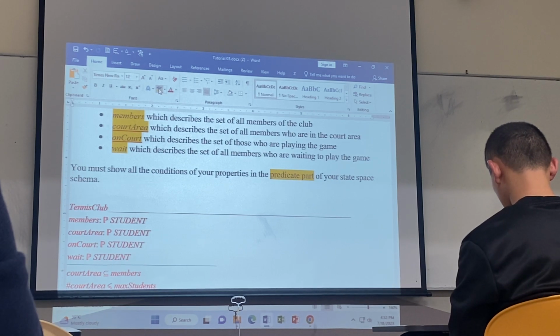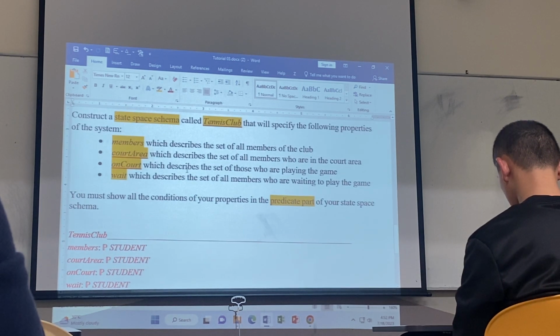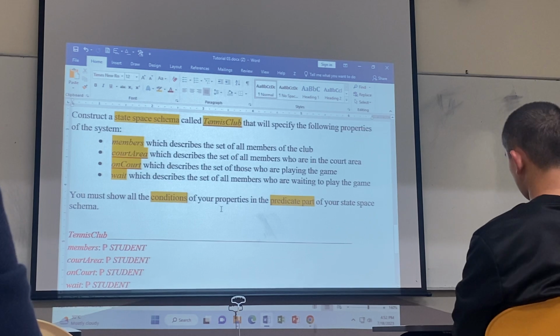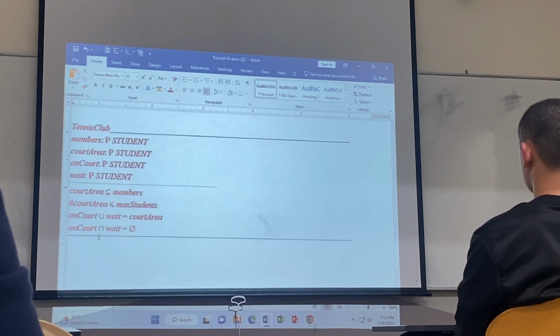That is the predicate part. But you must show all conditions, the condition or constraint, in the predicate part of your system. So you show this.